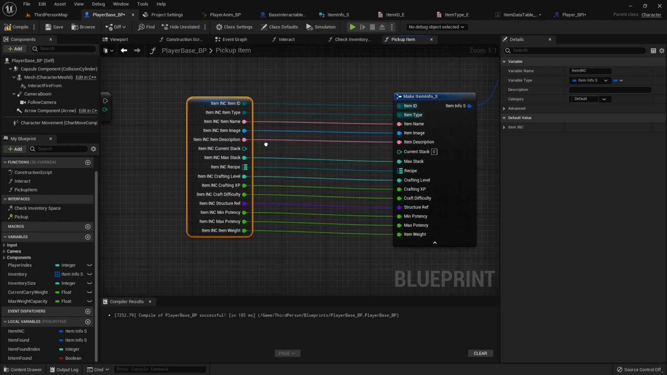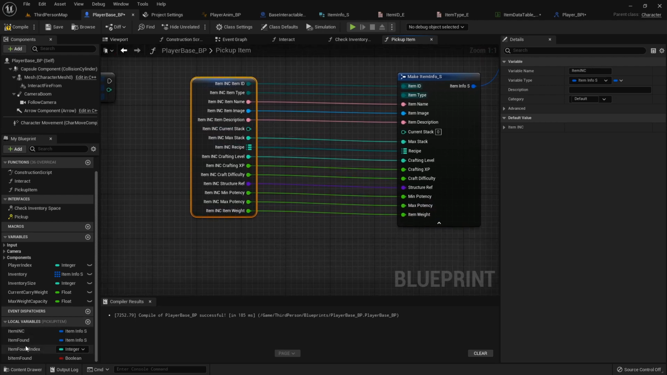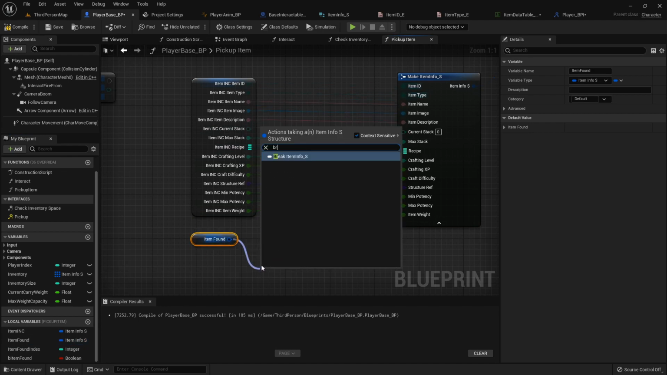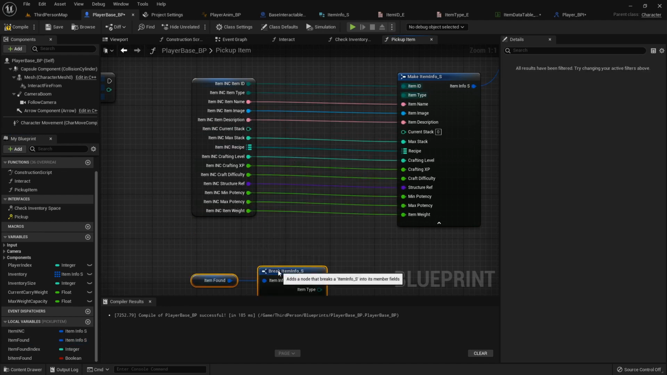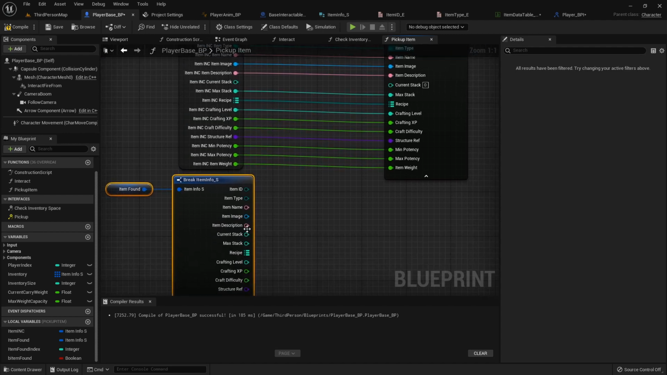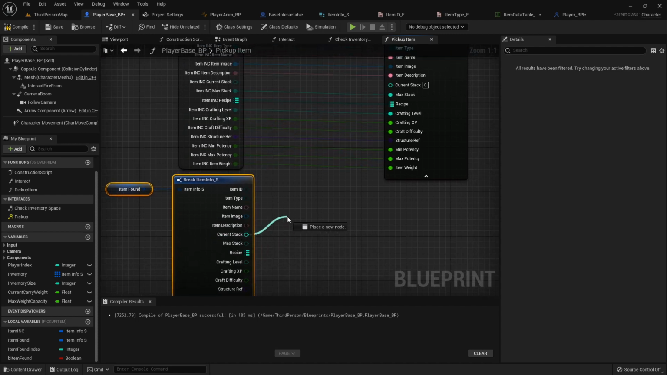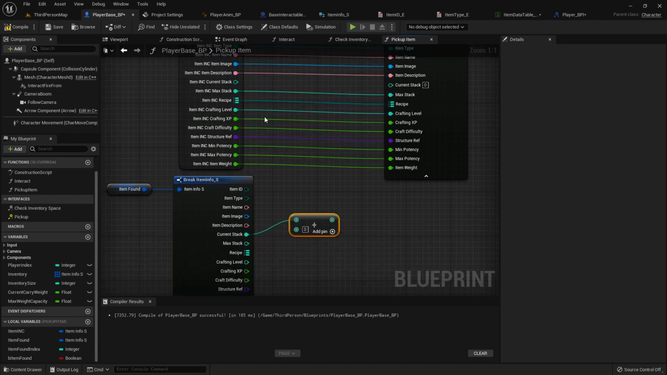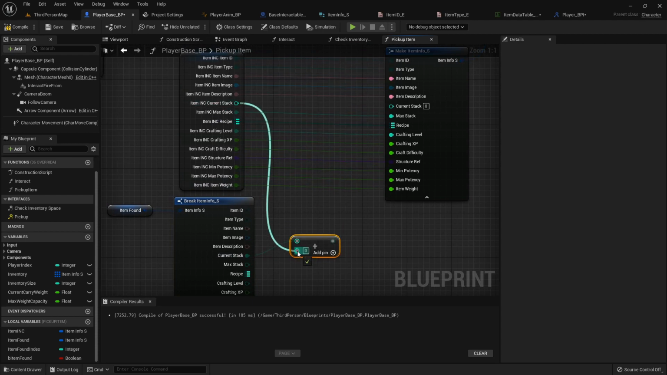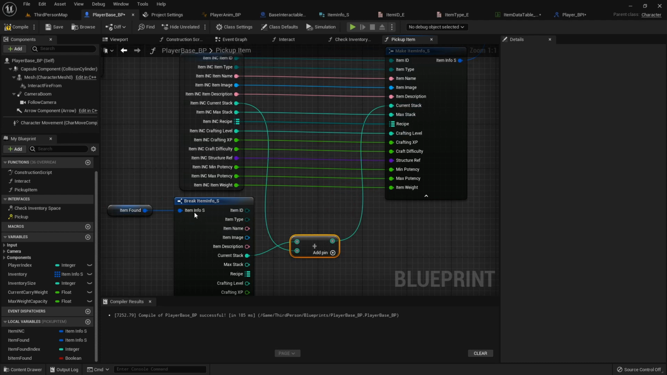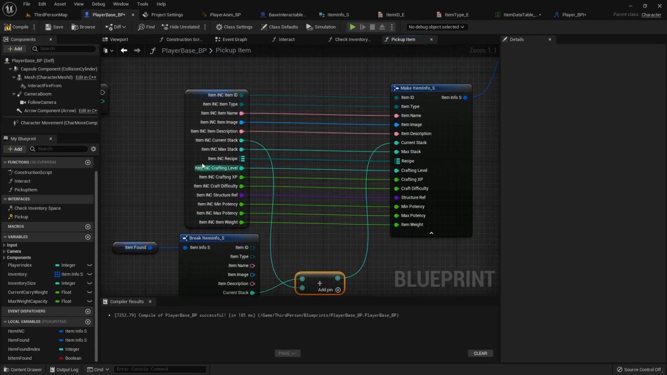Now from the current stack, we want to get our item found info. This one we will just break open because I'm going to show you a little trick I like. We will take this current stack and add this current stack to it, and then set that info to it. So it'll take what we found in our inventory and add what we're picking up to it.